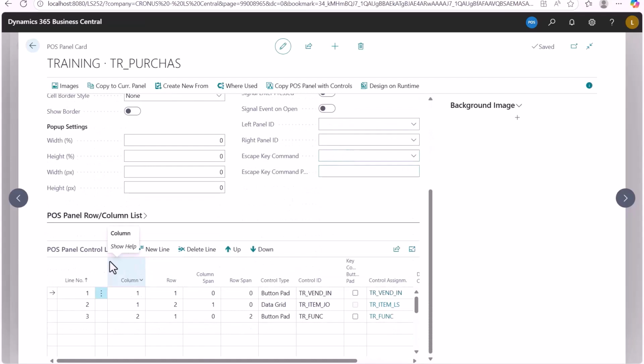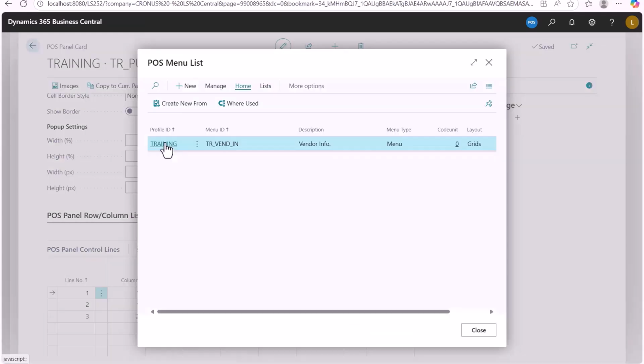Here we have the control lines. As discussed earlier, we divided the panel into 3 parts: information panel, menu panel, and general details panel. The button pads are the menus or display buttons shown on the panel. Let me open the vendor information panel first.